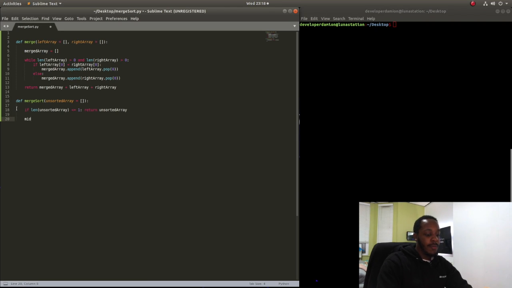So we're going to say midpoint is equal to the length of the unsorted array divided by 2. Now we're using the double slashes because we want to get an integer value rather than a float value, because we can't pass a float value into an array to get a value. So now that we have our midpoint, we're going to actually create two different arrays.